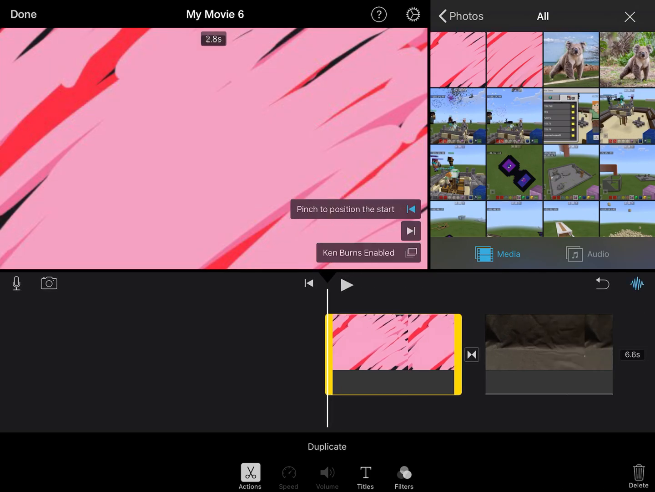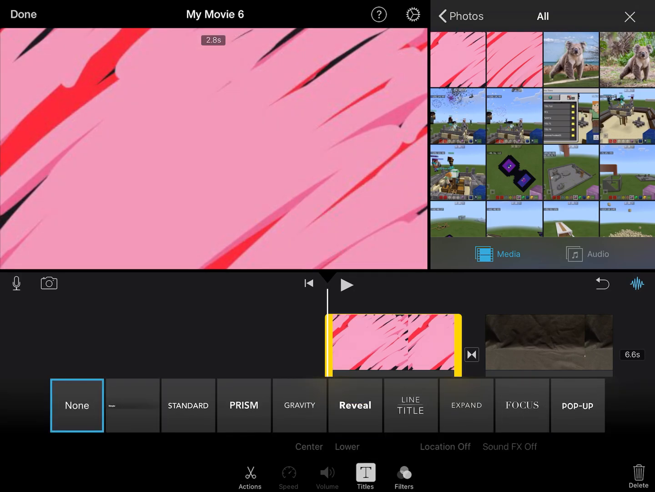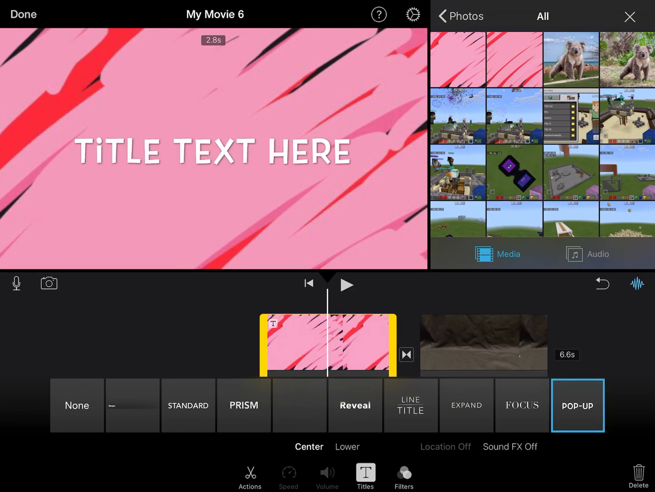And I'm going to go to the bottom and click T for title. And you can pick any of these. Your goal is to make it clear and easy to read. I kind of like pop-up because it's fun. And mine's a fun animation. But if you have something more serious, obviously, pick a more serious one.